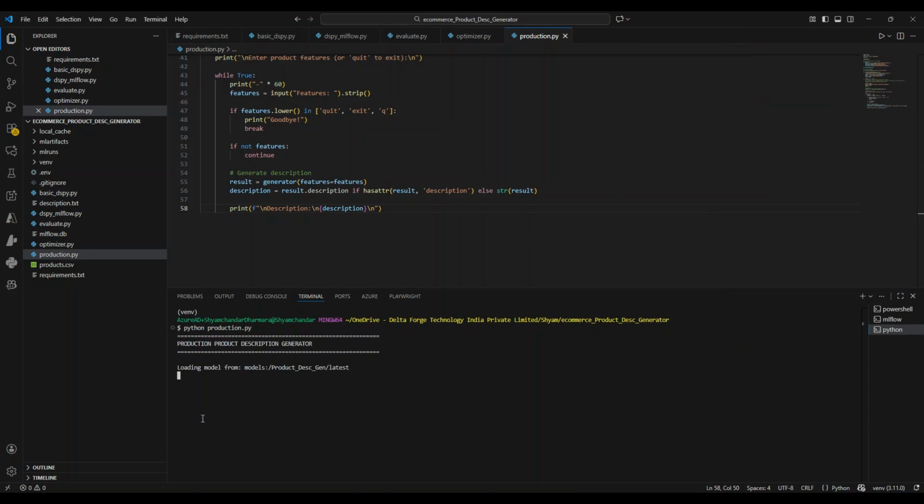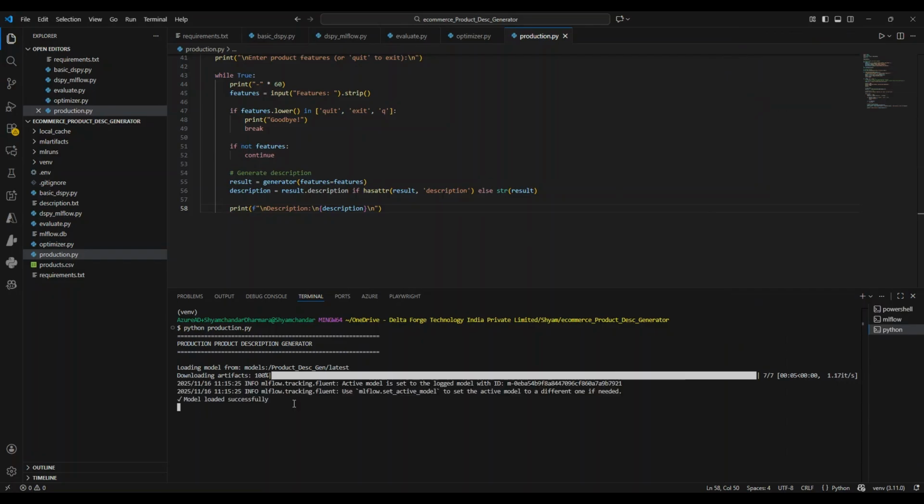Yes, it's loading the model. Downloading artifacts, loading for the first time. This will download some artifacts from the model, and now it's asking for the feature. I have a feature ready for the demo. Let me copy the feature and paste it here. Yeah, it's from Flipkart. It says features: mechanical keyboard, Cherry MX switches, RGB backlighting, USB connection, aluminum frame.